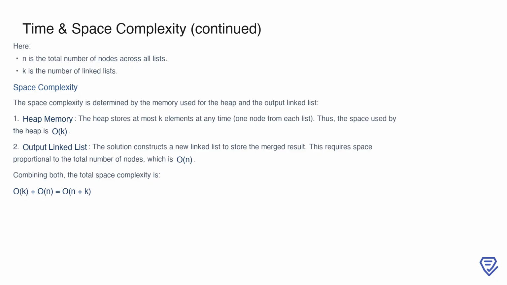Additionally, we construct a new output linked list to store the merged result, which requires memory proportional to the total number of nodes, or O(n). Combining these, the total space complexity is O(k) plus O(n), which simplifies to O(n + k).